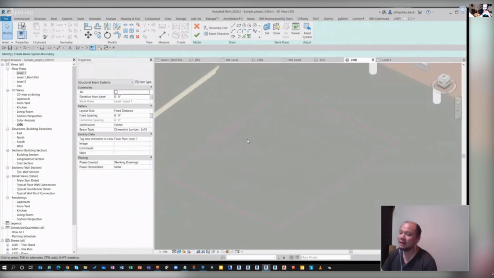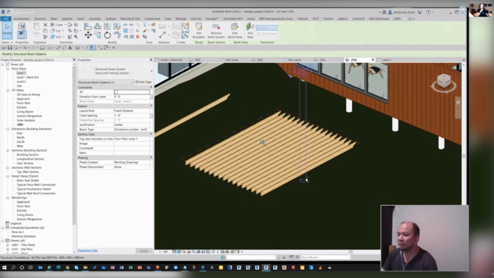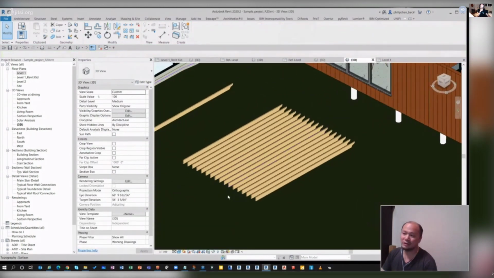So basically, for those of you who know how to use beam system, you're telling Revit that I want to use the type of beam that is already loaded in your project. In this case, I'm using 2x10 or 2x12, doesn't matter. You can tell Revit, I want this beam to be 12-inch on center. I'm just going to type that as a fixed distance. Justification, I'm just going to leave it at center for now and hit OK. Boom. Now I have a series of beams that I could use for my trellises.